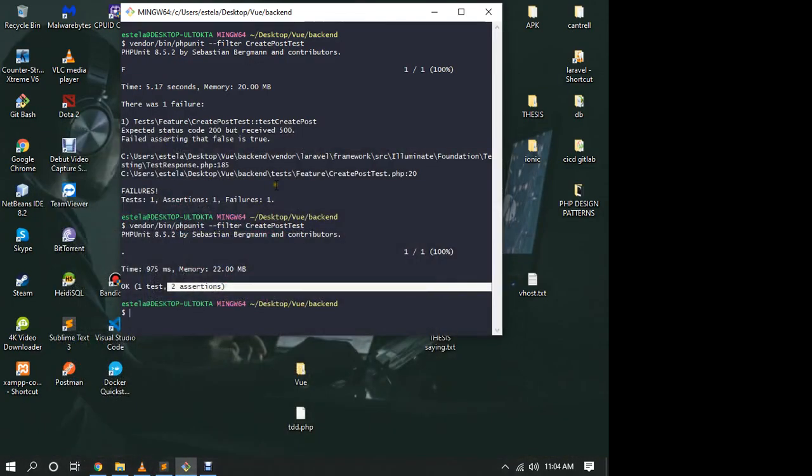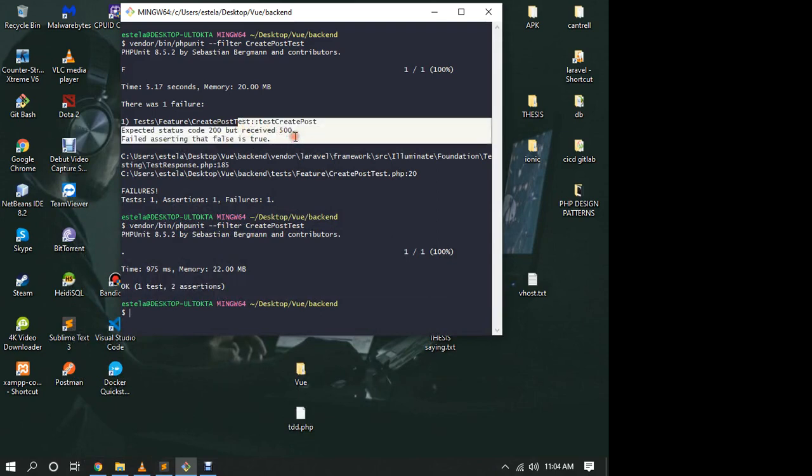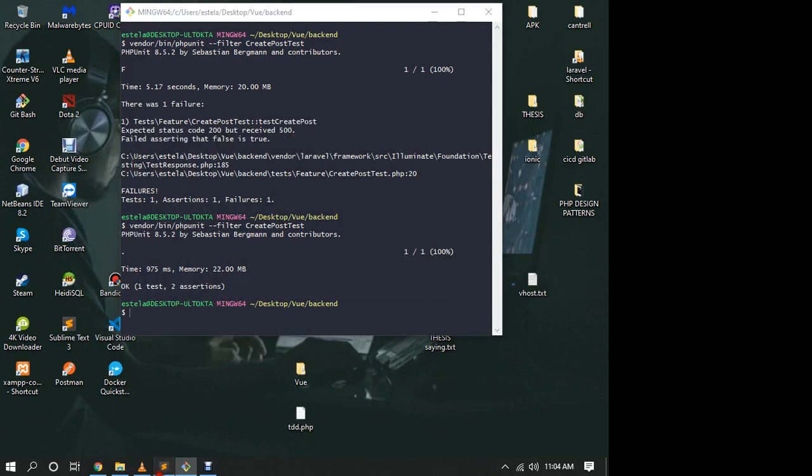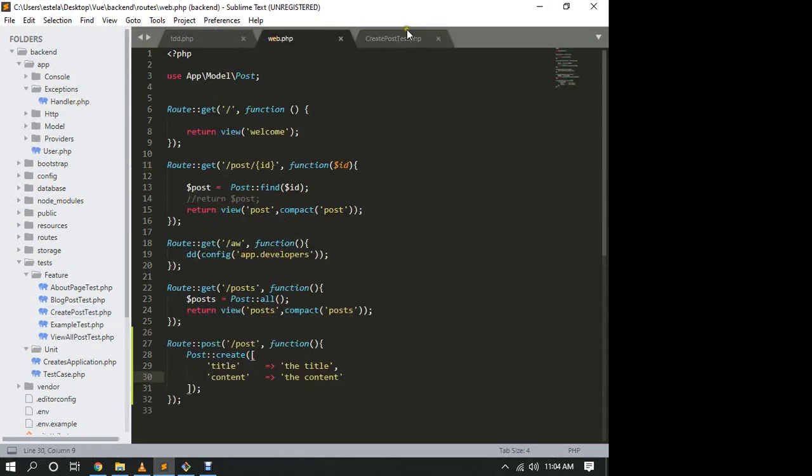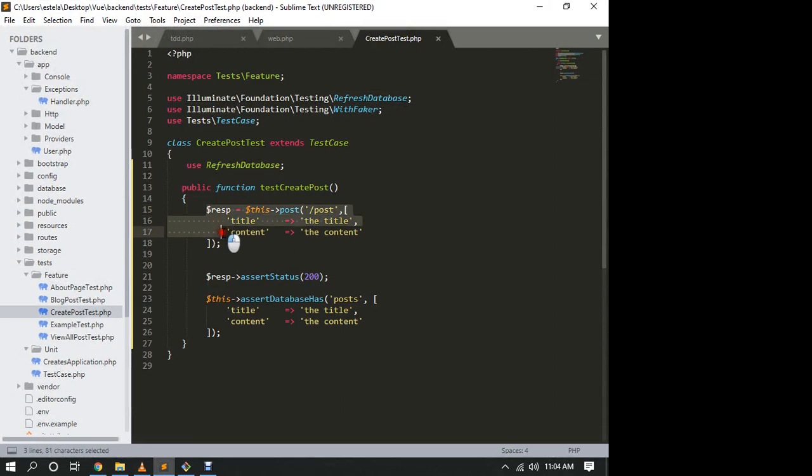So why is it we had this kind of error a while ago? Because basically, if we don't use our refresh database, the system cannot execute this one. If we cannot execute this one and we are expecting a 200 status, we will receive 404 or sometimes 500 for an internal error. So we will be experiencing a 500 if we don't use this, because this one is not applicable.